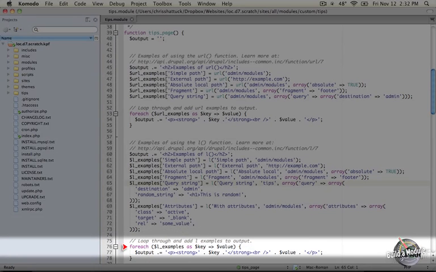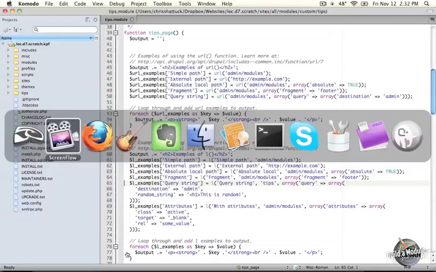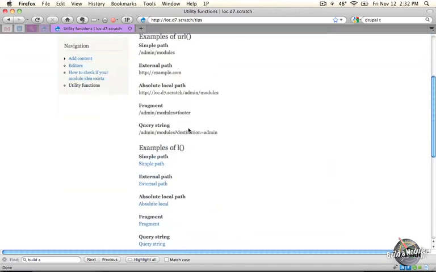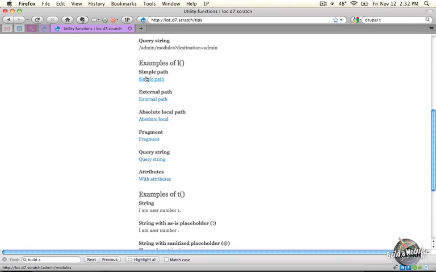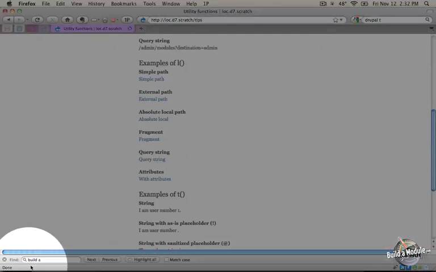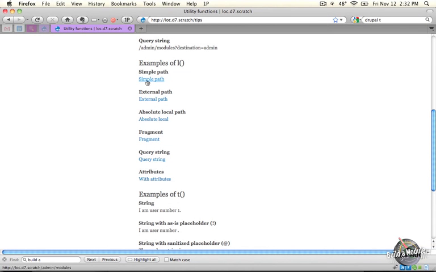And finally, if we're looking at the source code here, we're looping through the L-examples array and creating some HTML output. Okay, let's go look at the output now. I'm going to scroll down to our examples of L section here. We have our simple path, and as I'm hovering over these, you'll see the URL in the lower left-hand corner of Firefox here. So I'll reference those as we go through. All of these examples point to the same URLs as the URL functions above. So you can just hover over these and just verify that the URLs are the same.